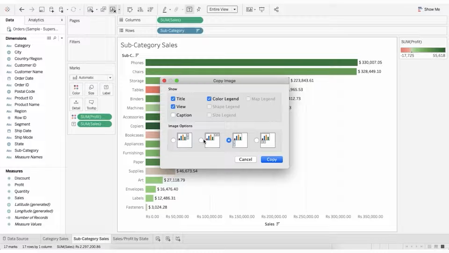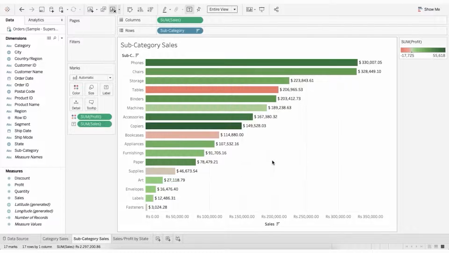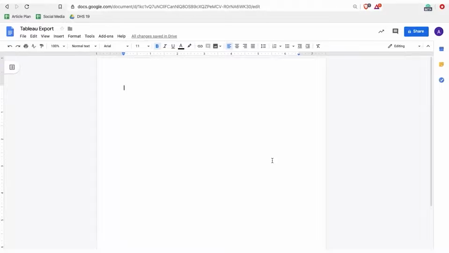Next, we need to decide what format we want the image in. We have 4 options here, which basically show where the color legend will be placed, as you can see here. So let's go with the default one, which is this one in Tableau, and just click copy. Our next job is to paste this image into a document. So I have a Google Doc open. So here we are, and let's paste the image in here.